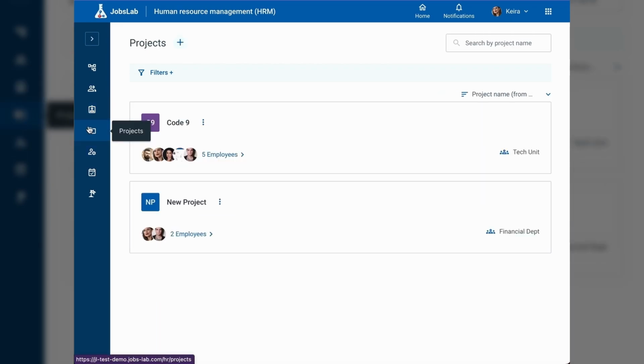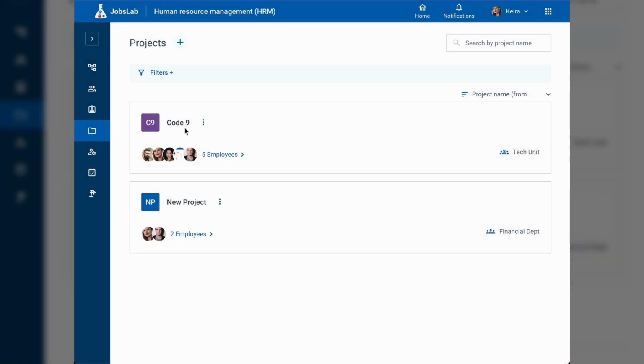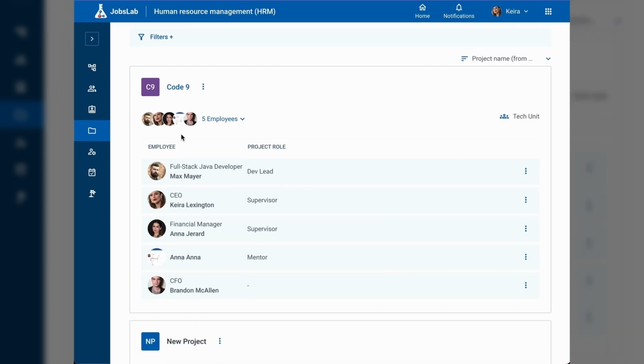The next page will be devoted to projects. I already mentioned them earlier. Let's create a new one. Add name, choose the unit, add starting and finishing dates, add some description. This is Code 9 project. It has 5 employees. We can add a project role separately, and it doesn't have to be connected with the name of the position in the company.